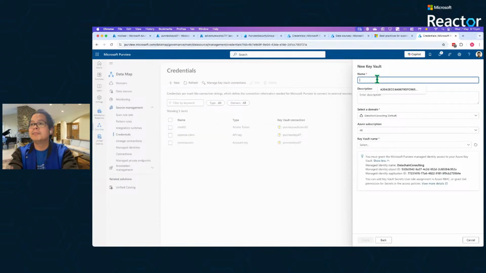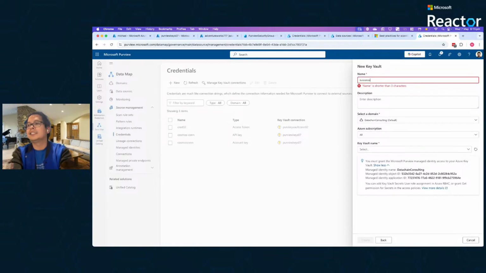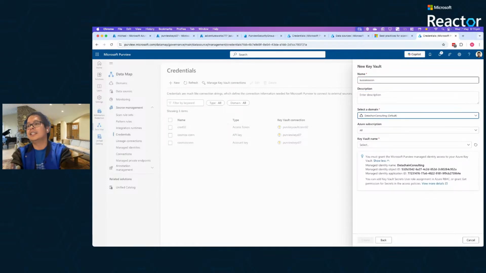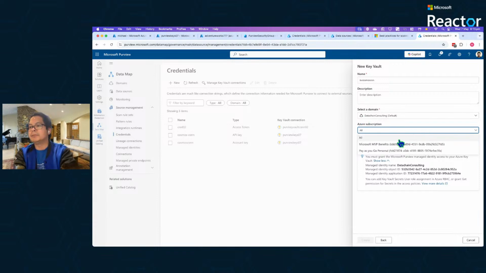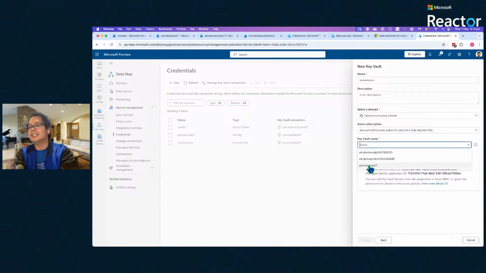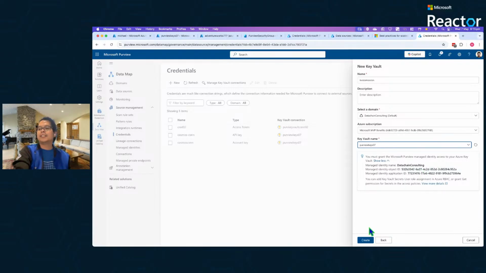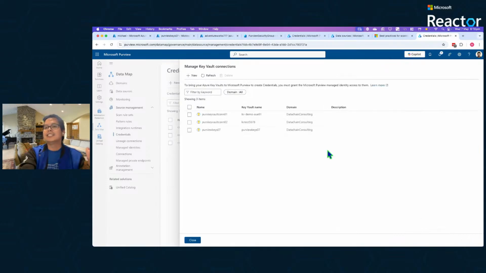So first, you need to manage a key vault connection. So let's say Cosmos KV, Cosmos Con, right? And then choose the subscription, and then from that, choose the key vault, right? So there you go. As simple as that, you would be able to establish a key vault integration between your Azure account and Purview, right? But I've done that already. So next, once you have this key vault connection, now you need to set this up as a credential.